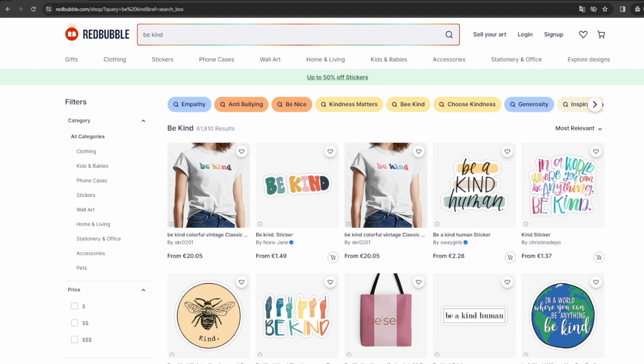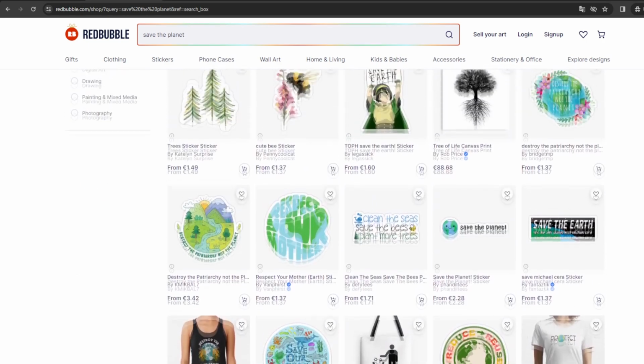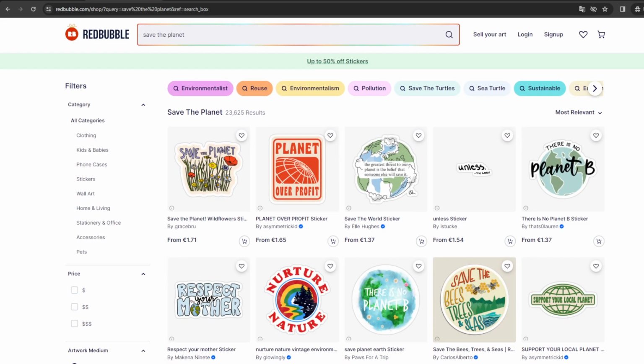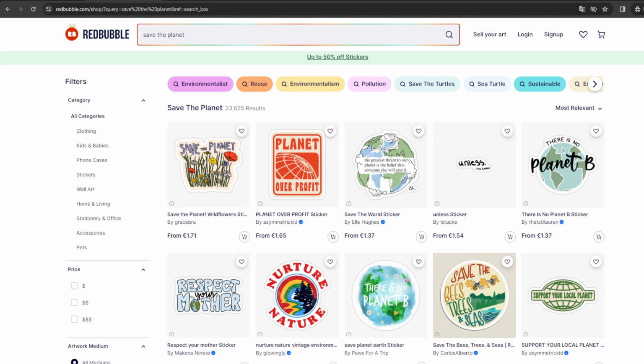More or less focus on the meaning of them and try to think if you would purchase this kind of design yourself, if it is really worth purchasing. So this is my big third tip. And my fourth tip is kind of related to the previous one, because you gotta understand what sells.